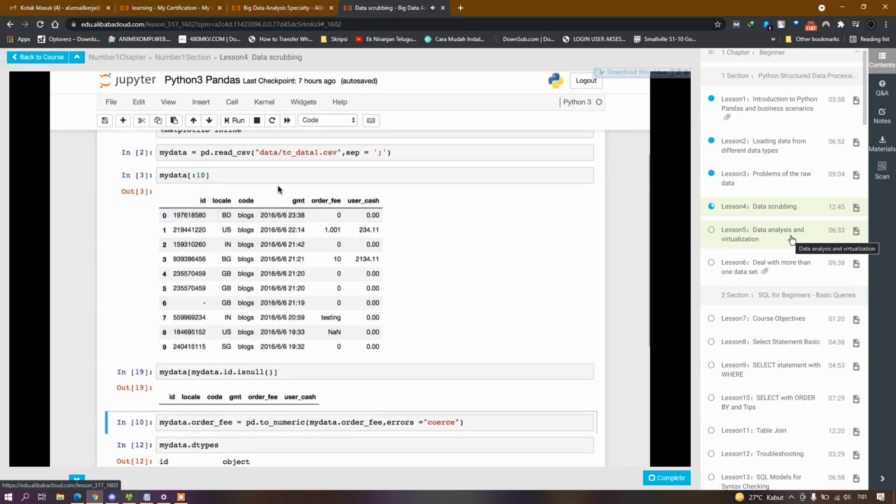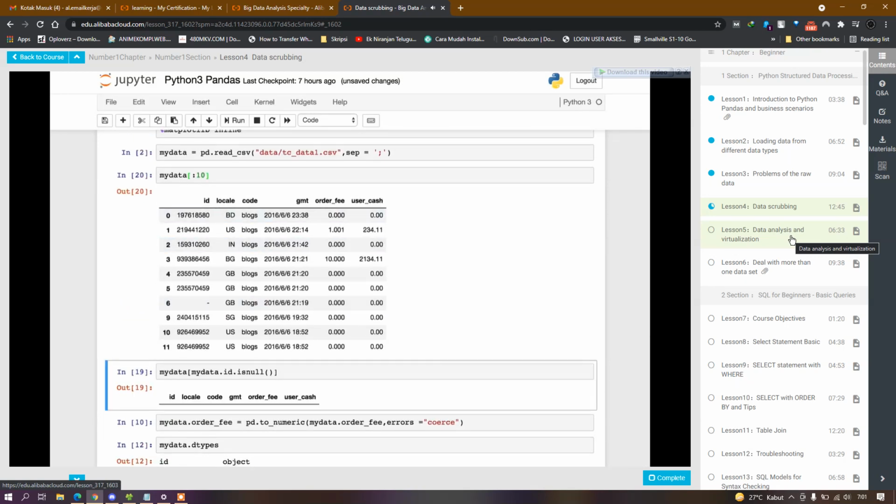So again, let's go back and fetch the 10 values. The testing is gone and the NaNs are also gone. And we can see the index numbers jump from 6 to 9. You can consider those index numbers as primary keys in a relational database, so they will not be kept sequential. When some rows are deleted, the index number is also deleted with the rows.